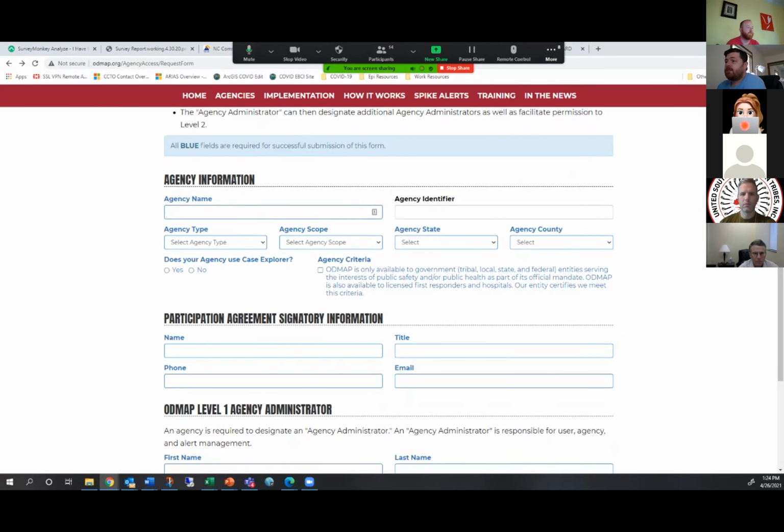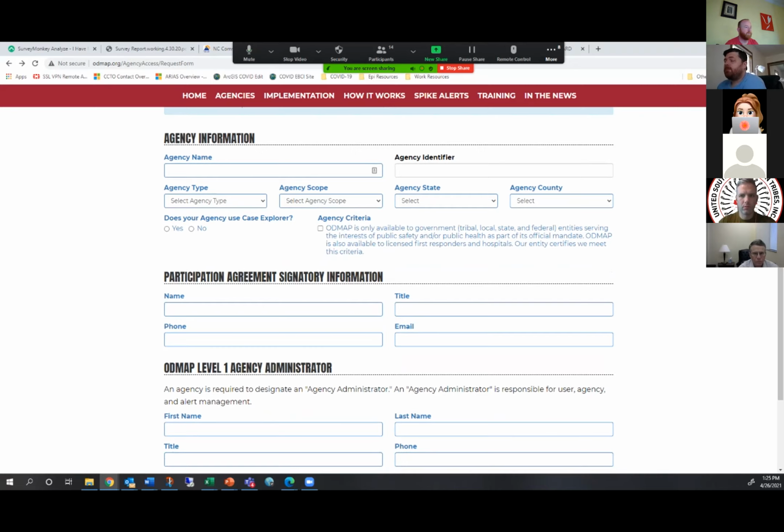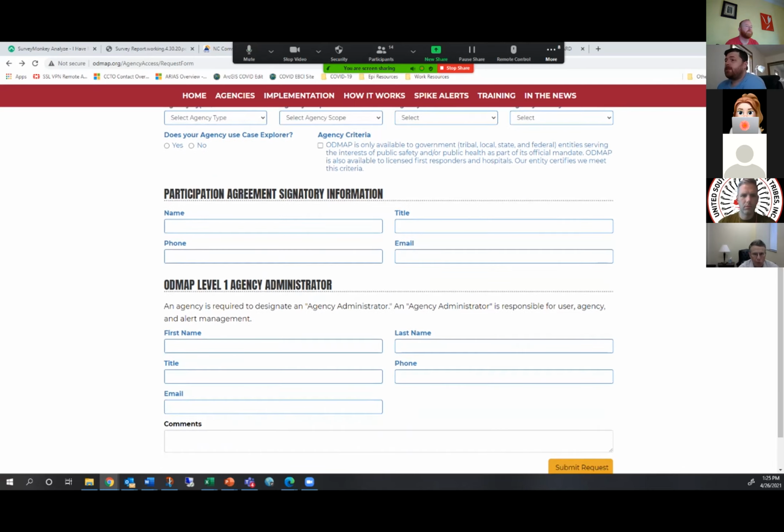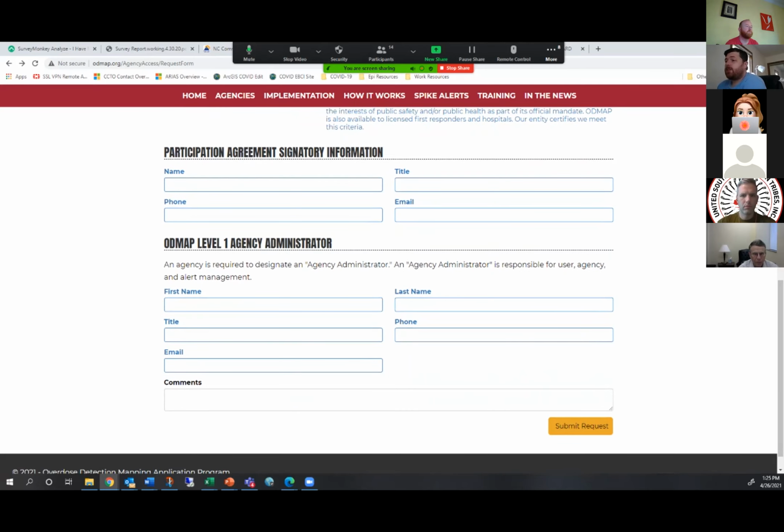Agency use case explorer. This is used by the police departments. If your police department uses that, that's associated with HIPAA, so they can integrate that in there. We don't use that here, but it's something interesting that you could use and integrate. And there's only actually level 1 access now. They actually got rid of level 2 access, so everyone has level 1 access. That's something new that just came out.